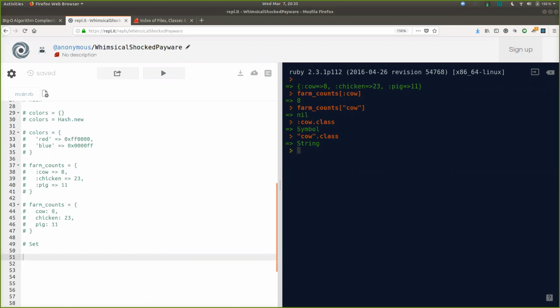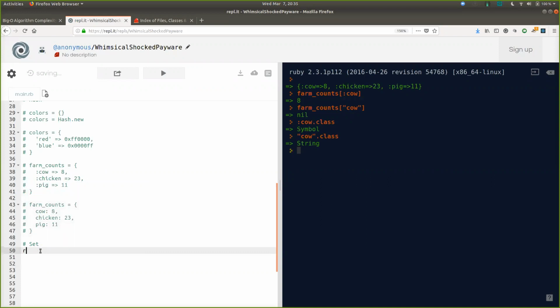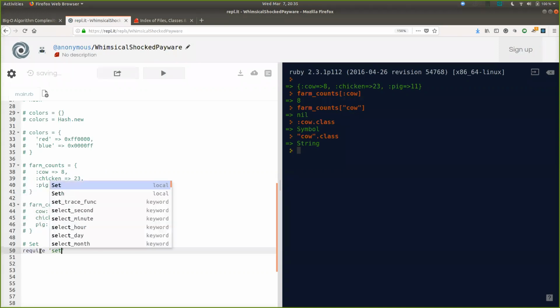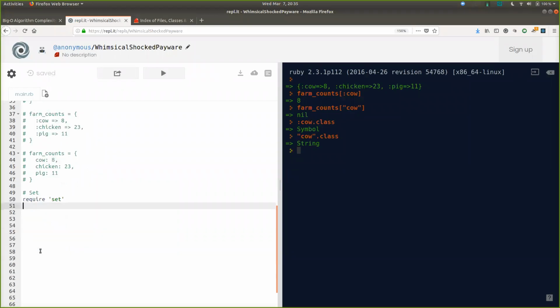So something that's different about sets when you use them is that you must add a require statement to make and use sets. They're included in the base Ruby library, but you have to require them. As long as you have Ruby installed, this will work. You don't have to have any gems or anything. This is just saying you want this extra feature of Ruby.